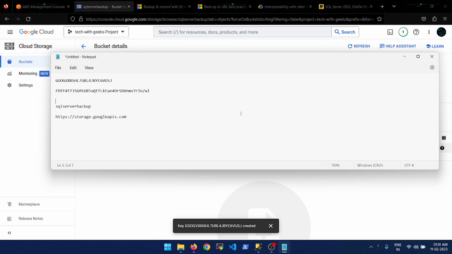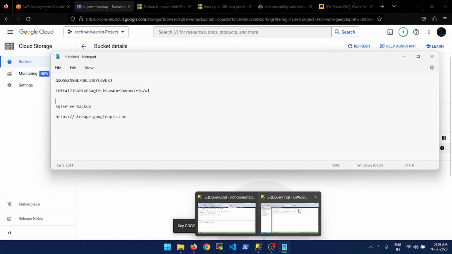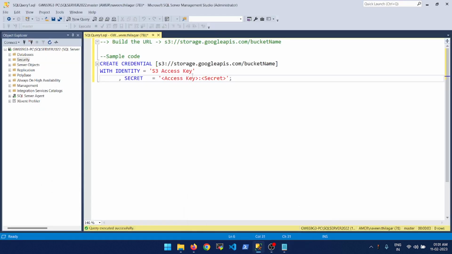Now let me switch my screen to the Management Studio. So first we have to create the credential. This is the sample code for how you create the credential. The key thing here is the S3 access key. This should be the identity name, and in secret you'll be giving the access key and the secret here. This is the syntax which you could follow.